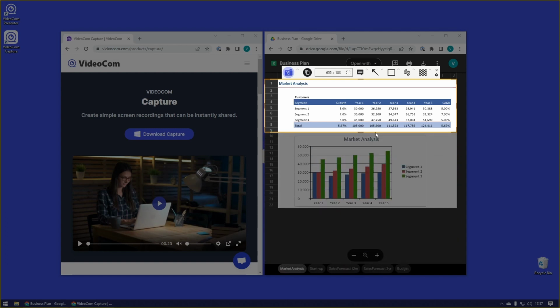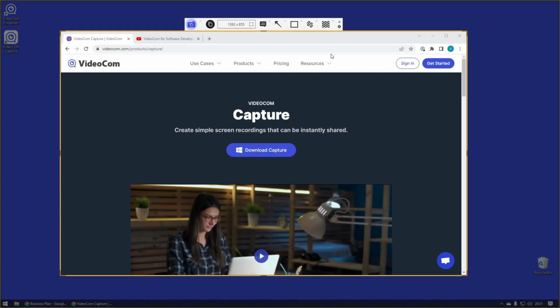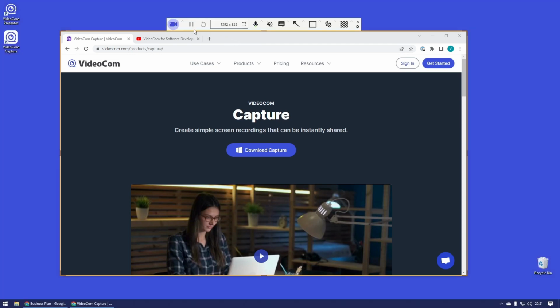Now, let's explore the available tools for annotating your screenshots and recordings. In VideoCom Capture's toolbar, you will find a range of tools available to help you capture your screen with ease. Starting from the left, you will be able to toggle between taking a screenshot and recording a video. Depending on your choice, the camera icon will look different.